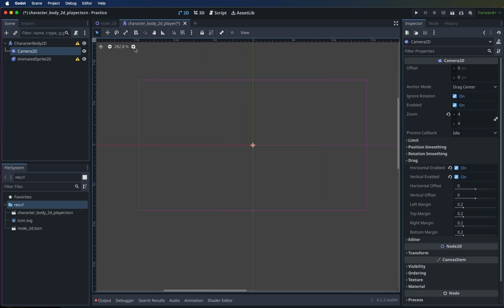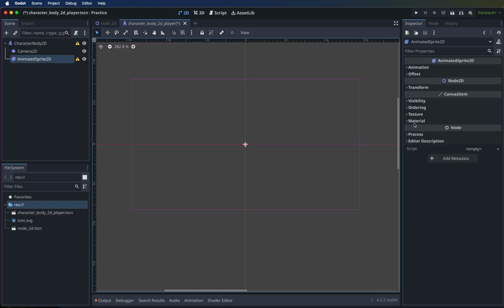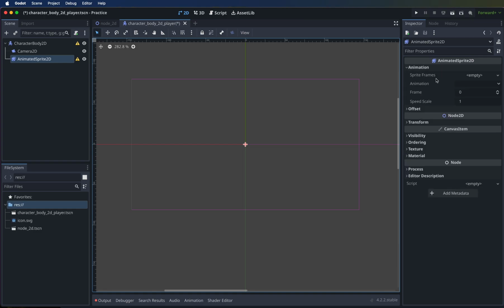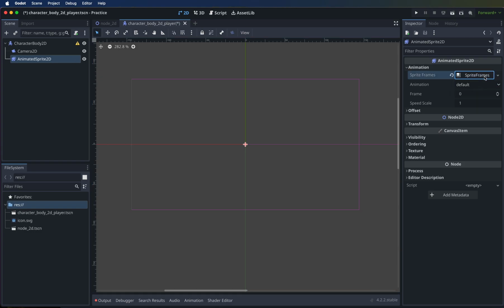All right, so next we're going to add an animated sprite. Go back a little bit so you can kind of see the outline of it. So now, an animated sprite: let's go over here, click on this, and then click on animation. And you'll see the sprite frames. We want to click this empty thing here and select a new sprite frames. That's going to give you the mechanism by which you can add your sprite images. So go ahead and click this.